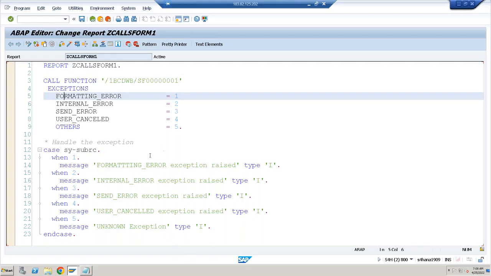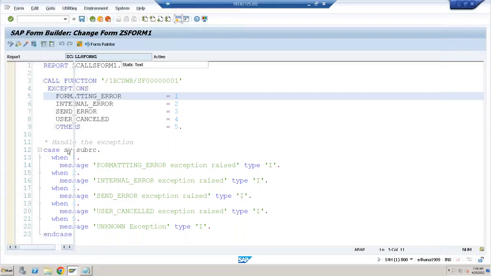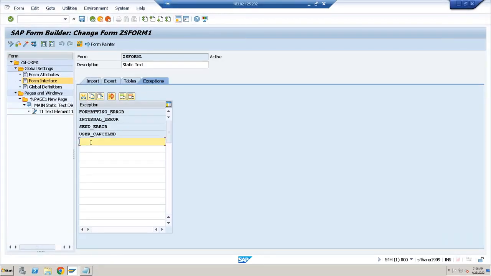Okay, as of now, every smart form will have the same exceptions. If you want, we can provide our own exceptions also. I can go to this exceptions tab and I can provide my own exception. But the list I'm showing, these exceptions will be common for any smart form. But if you want to raise your own exception, I can declare the exception also.